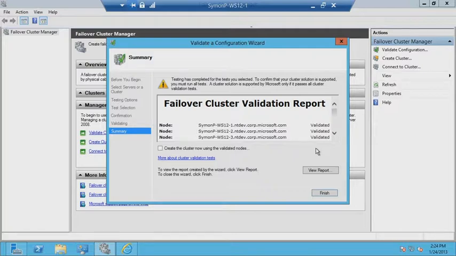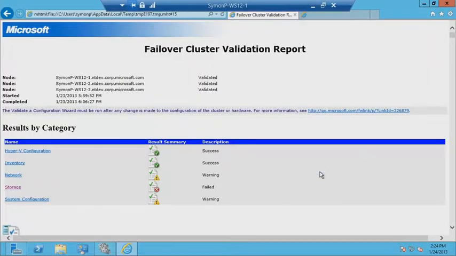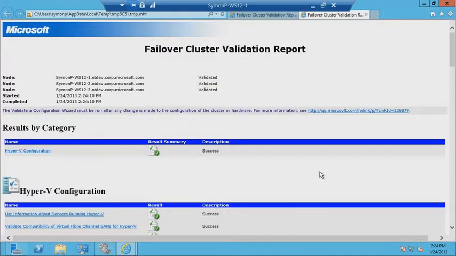And one of the nice things about clustering is we realize that clusters are now used for most mission-critical applications, and a lot of our customers have documentation requirements. And so for this reason, anytime you do an action on a cluster, we're going to automatically generate a report for you and store that on every single node of the cluster.